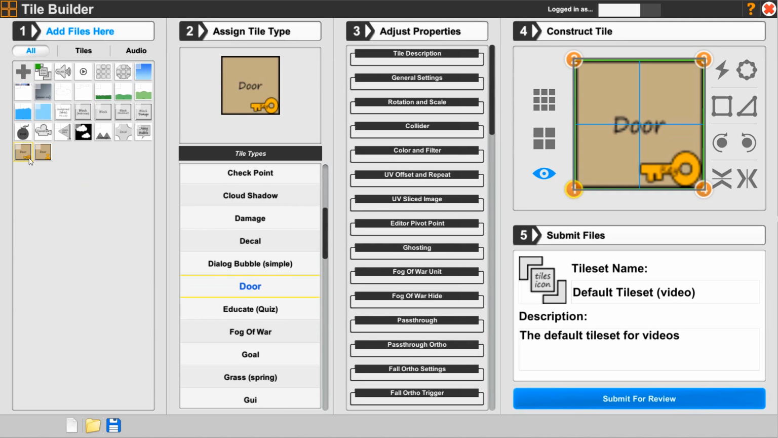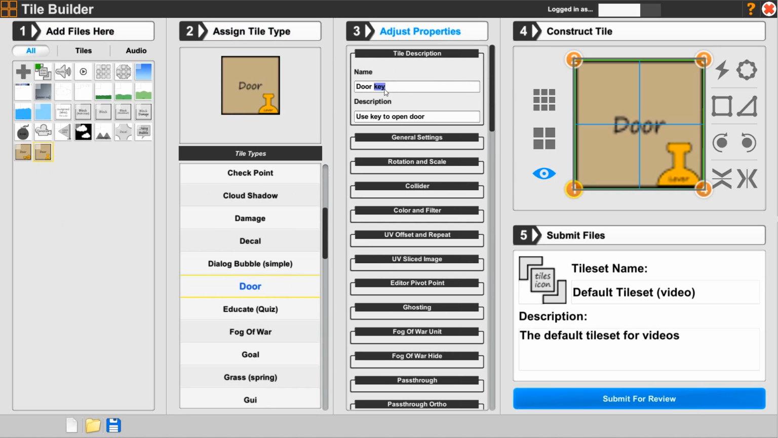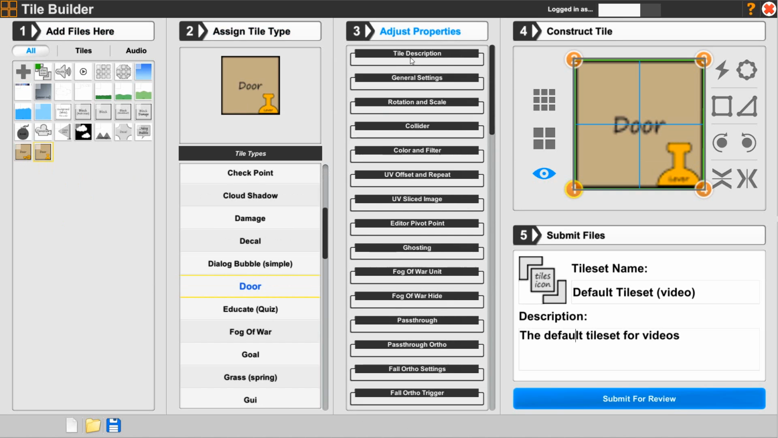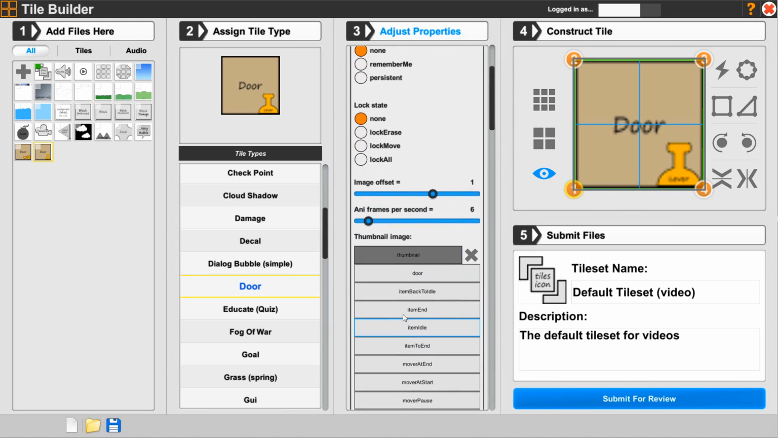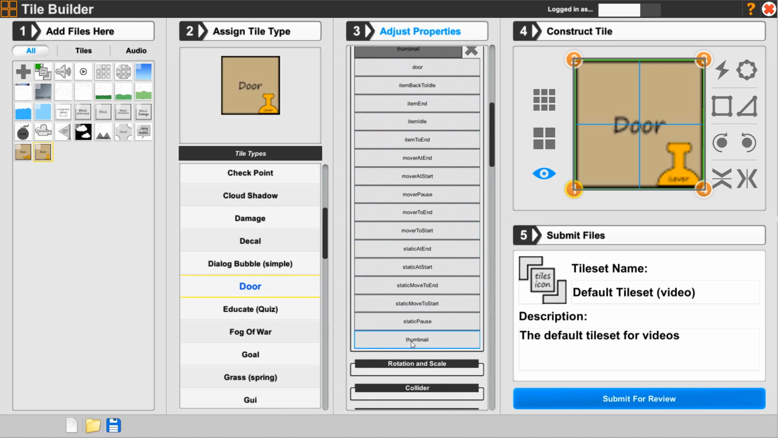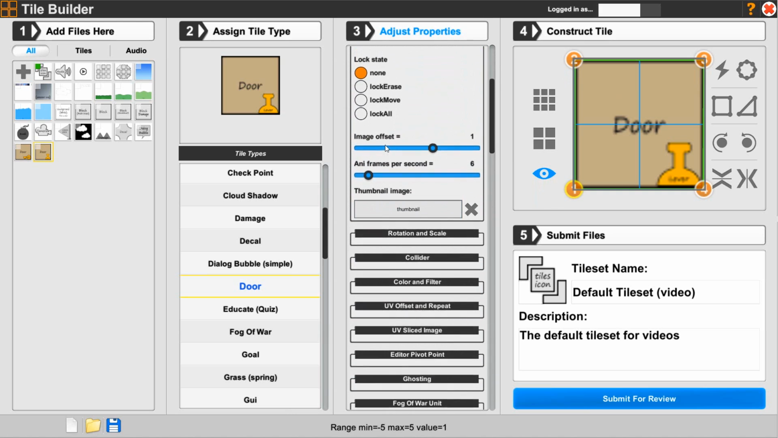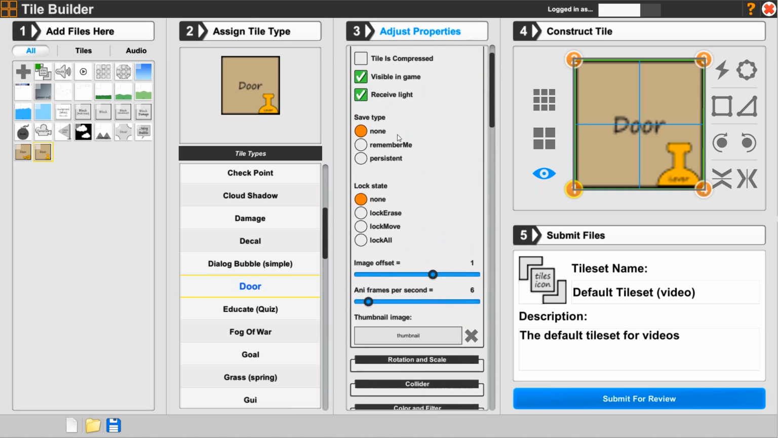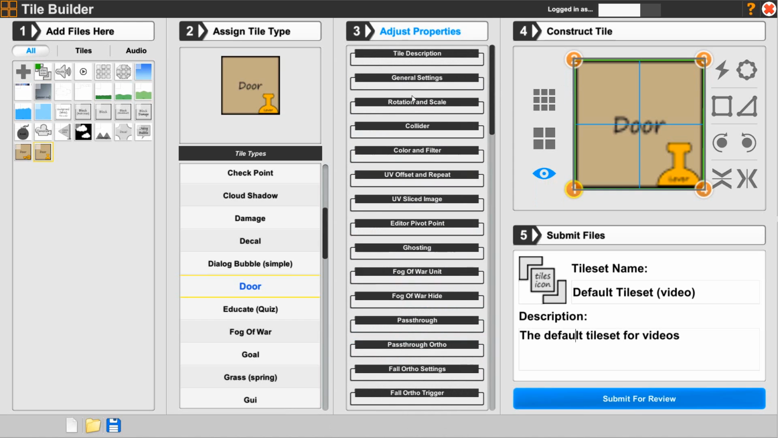So now the lever one is actually set up as a door. The main things we want to change here, we just want to say door lever and use lever or levers to open door. Since the labels are all the same, that means that thumbnail, mover, static, all those are actually going to come in the same for us, which is a good thing. It makes it easier for us to set everything else up. Alright, collider will be the same way.